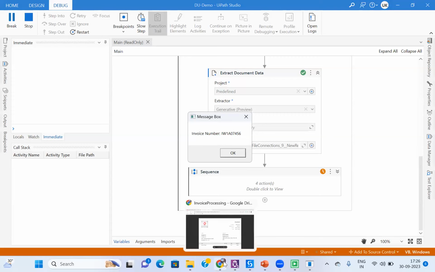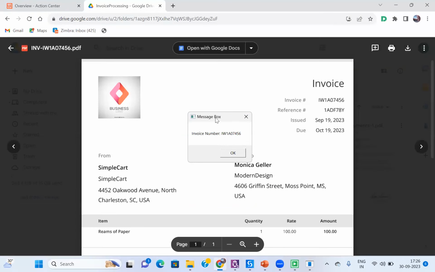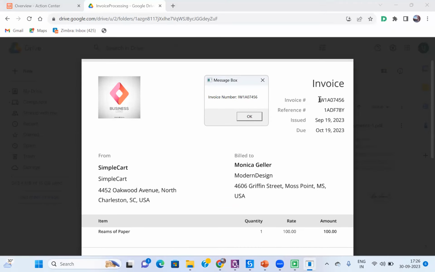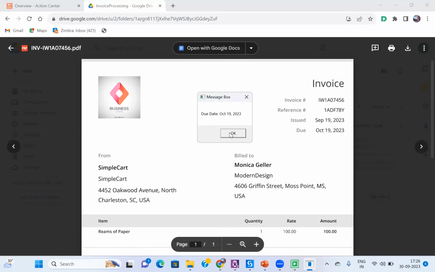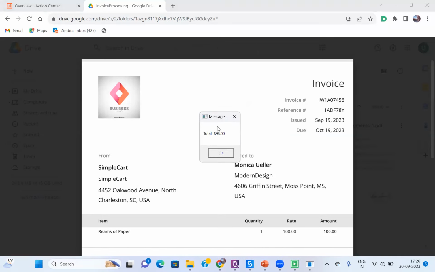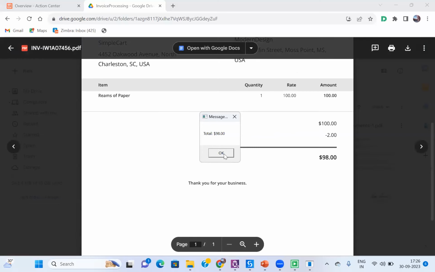Very nice. Now let's quickly validate it. The very first one is the invoice number, which gives IW1A07456. The next one is the due date, and it has given October 19, 2023. And now it has given the total value, which is $98.